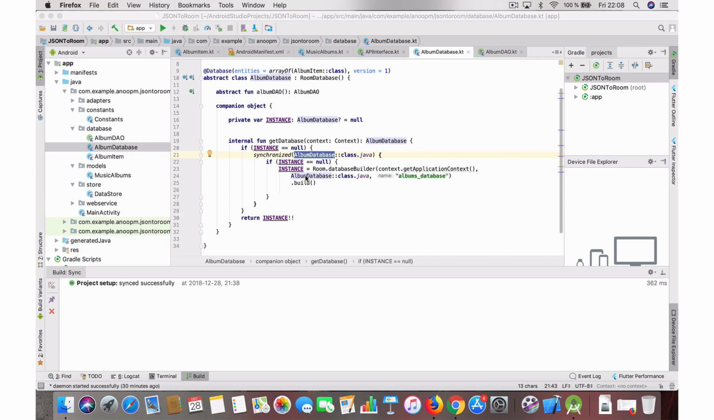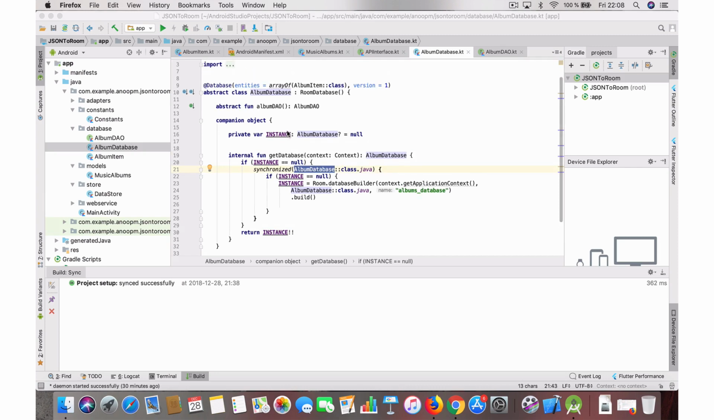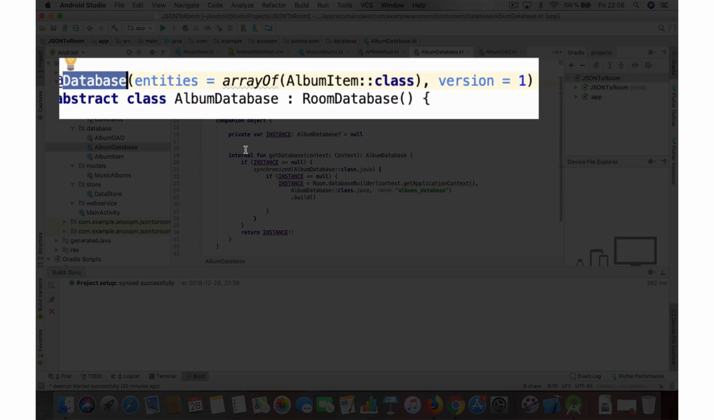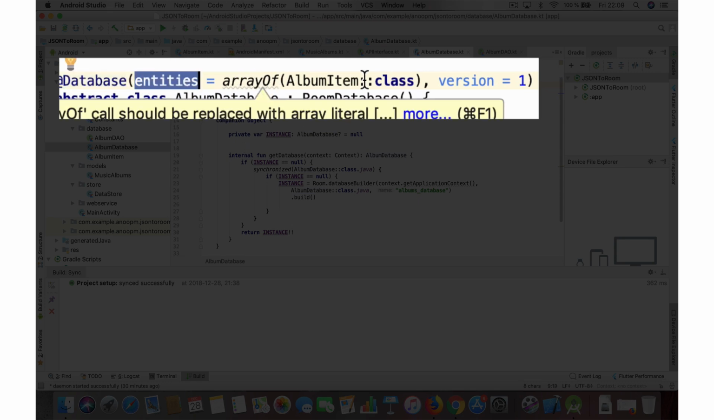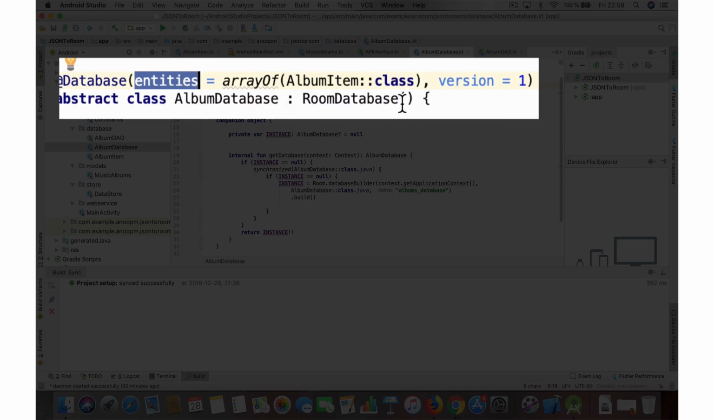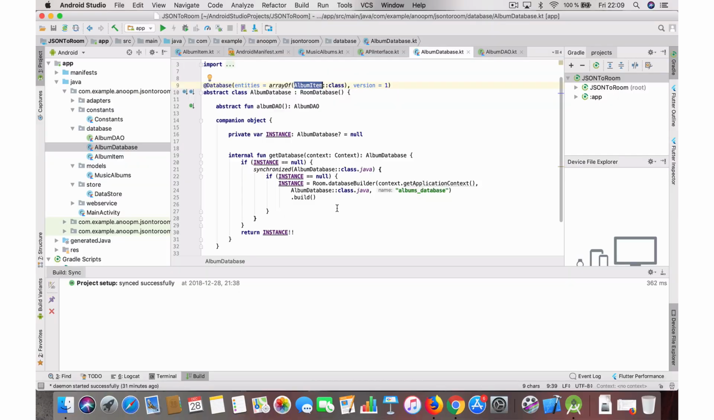Okay, we are going to look at the album database, the actual DB. So you will be using the @Database annotation and you will be mentioning the entities. If you have multiple entities, you will be separating them using a comma, and you will be providing the version number here. So right now I am telling the database that one of the entities is going to be album item, the table which contains album items.